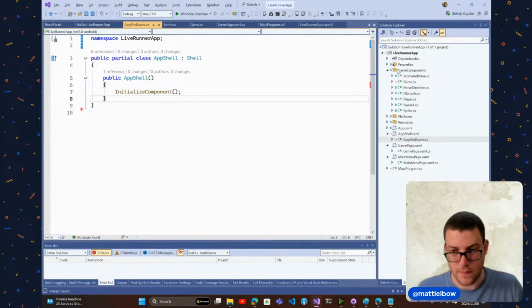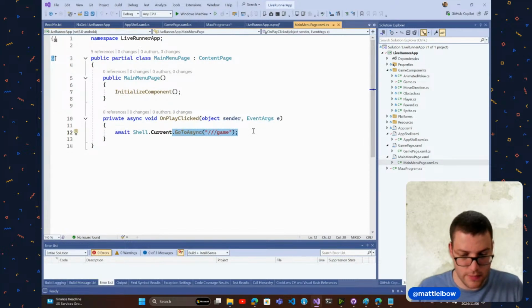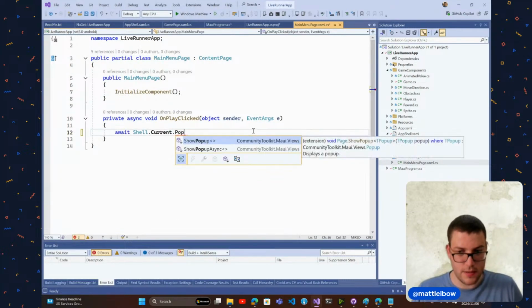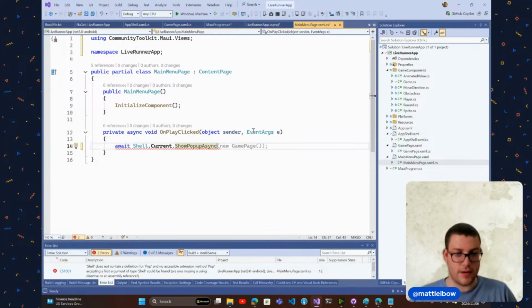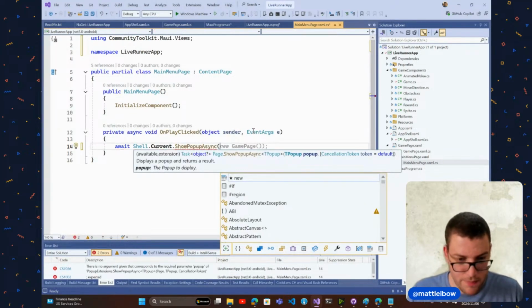We can make a pop up control, but for now, let's just do Shell.Current.Pop. There we go. Look at that. I think that's what I'm looking for. Then of course we need to show a pop-up.